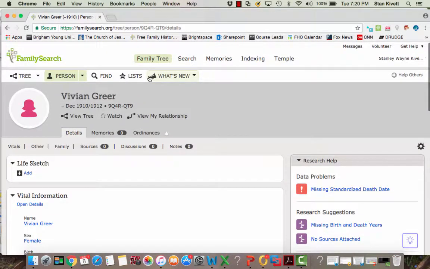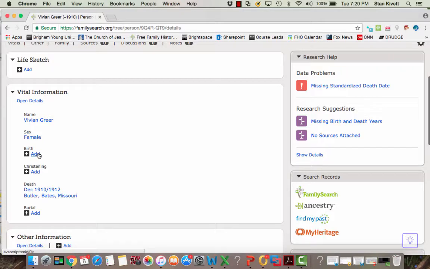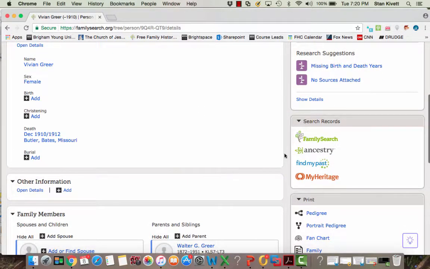So the source that I'm going to attach is for this Vivian Greer. You can see as you review her information, I don't have a birth date. The death date isn't very good. I've got a missing standardized death date and missing birth and death years up here in my research help. I don't have any record hints, and so I went to Ancestry, wanted to see if Ancestry had any easy sources for me to find to help me with this person.